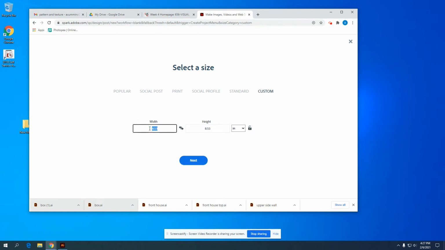So if you want to do a rectangle, you can do a rectangle. If you want to do a square, you can do a square. So I'm just going to do an 8" by 8". But again, you can set the size.